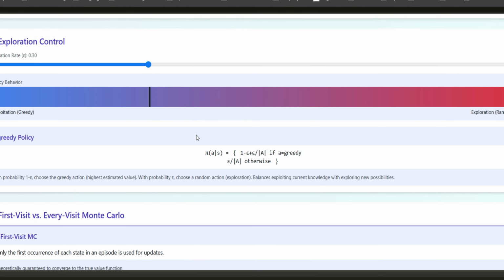So this way the agent doesn't get stuck just doing what it already thinks is best. It gives some room to try out other possibilities which might turn out better in the long run. And that's the trade-off between exploration and exploitation. And we have a formula, shown here, that breaks it down clearly. If it is the greedy action, give it a probability of 1 minus epsilon plus a little share of the random chance, and every other action gets an equal slice of the epsilon part.